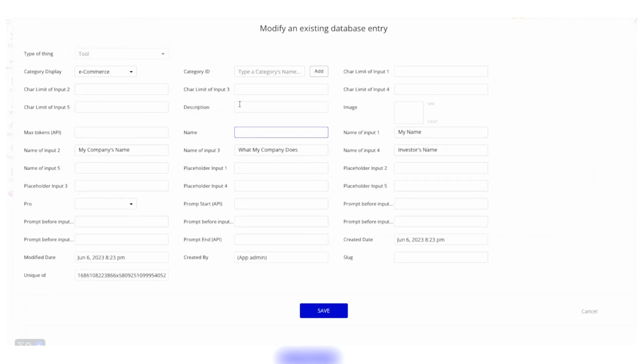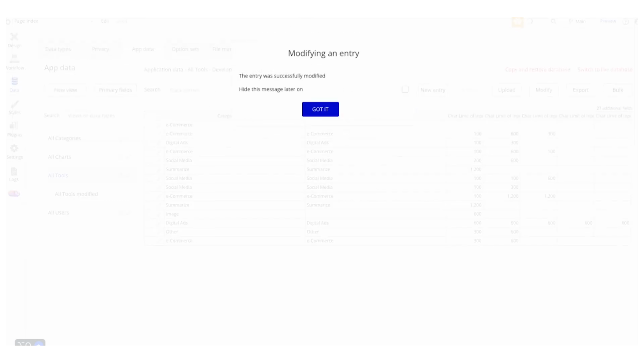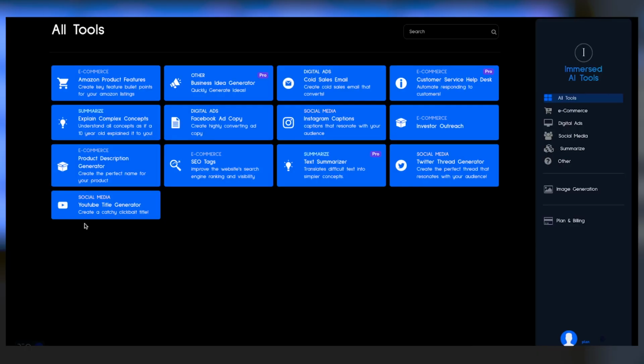So first, let's change the name. We're going to call the name investor outreach. Then let's save that, and you'll see if you come right back over here, now all of a sudden it says investor outreach. It's alphabetical, so it's moved up here. But now all of a sudden it's in the e-commerce category.